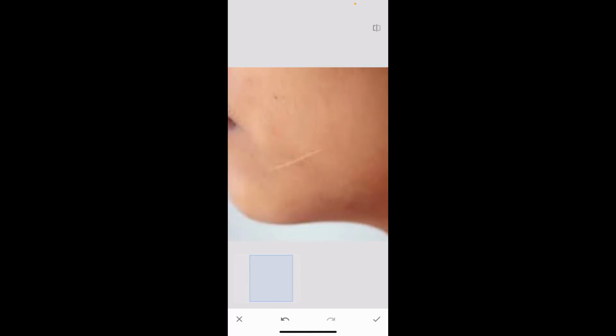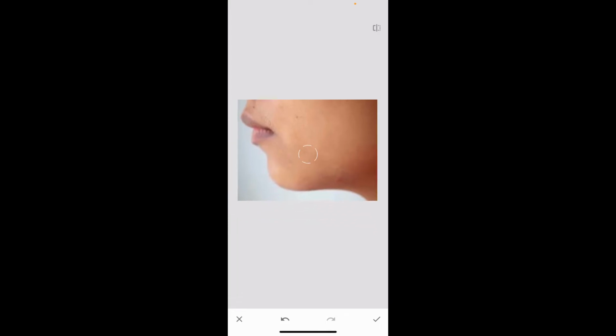Zoom in the image and locate where you want to remove the object, and then simply swipe and cover the object like that. And as you can see on the screen, the scar mark has now been removed. So that way you will be able to replace the selected area with pixels from the surrounding area, and that way you can completely remove the object from an image.